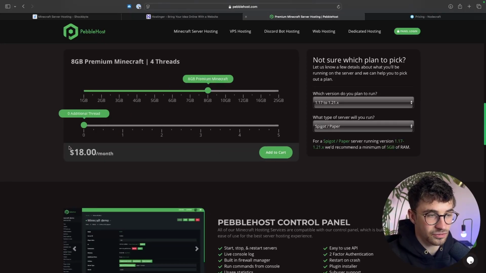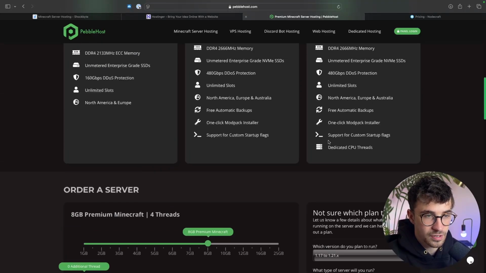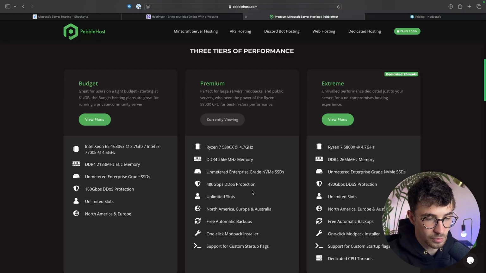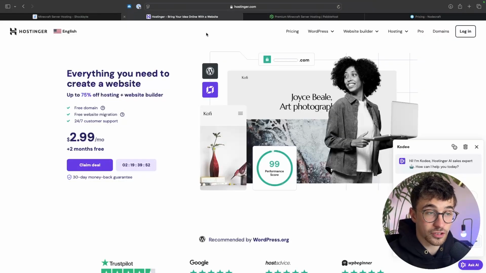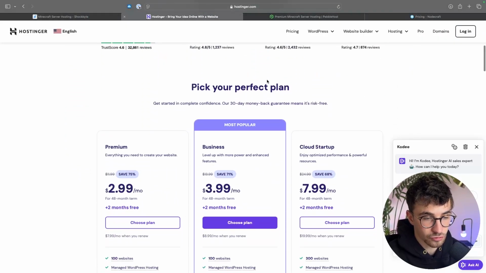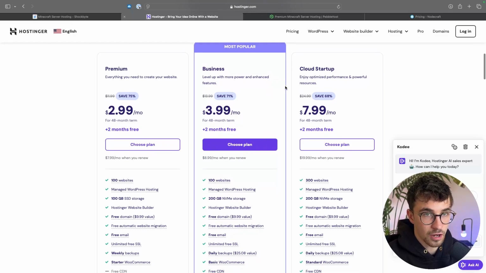For 8 gigabytes, this is going to be $18 per month. And this is where you can start getting better performance. Another big reason that Hostinger is going to be a lot better than Pebblehost is because of the one-click installer.